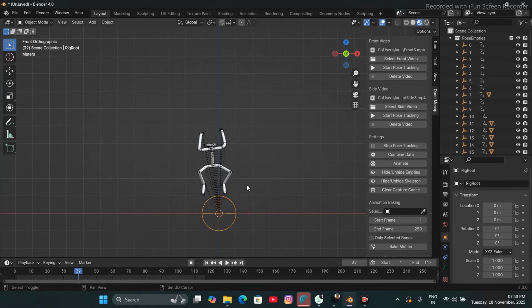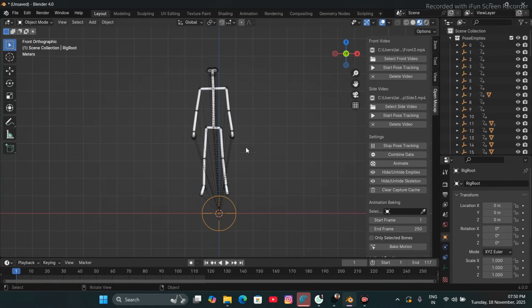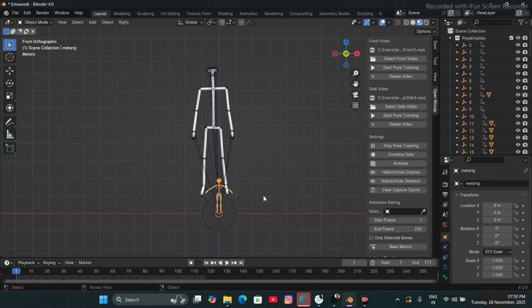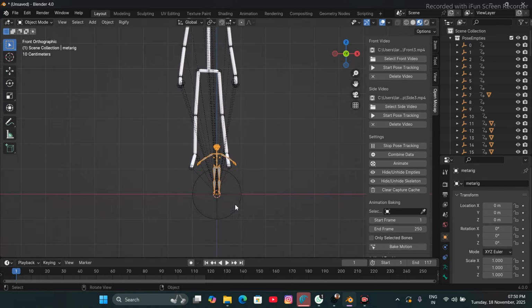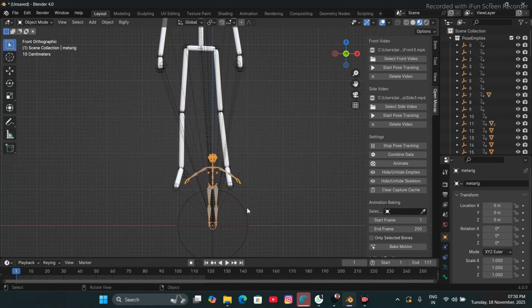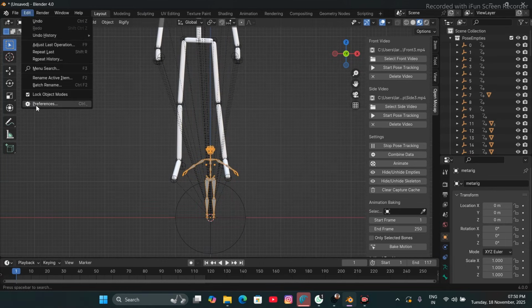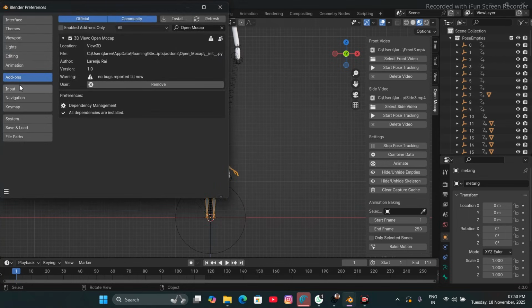Now I'll try to transfer, or retarget, the motion from this skeleton to an armature. For that, I'll do one thing: Shift A, and I'll add an armature. So, Meta Human rig. I have this Meta Human rig here, and if you don't have it, I think you need to enable it through your preferences: Edit, Preferences, and then Add-ons.